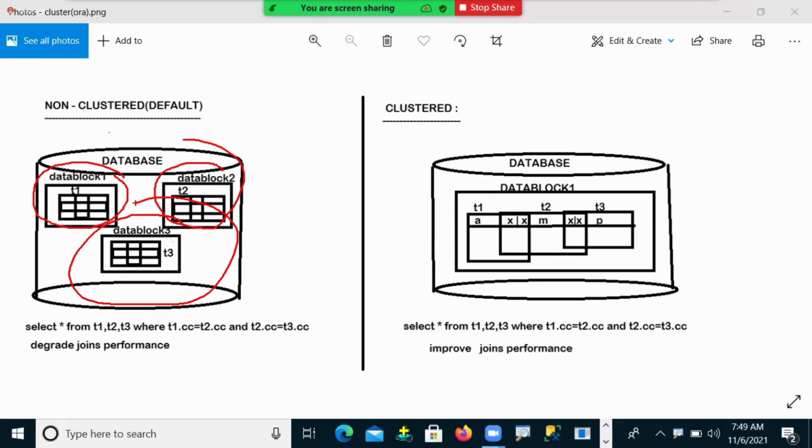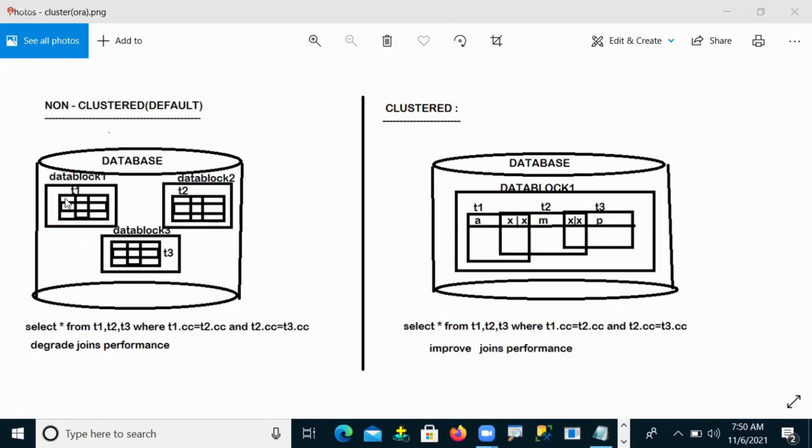Whenever your tables are saved like this, what is the problem? On those tables, if I want to perform join operations, what is the problem here? Observe. Suppose these are our tables, and every table is in a non-clustered manner, saved in my database memory. That means individual data blocks are taken.